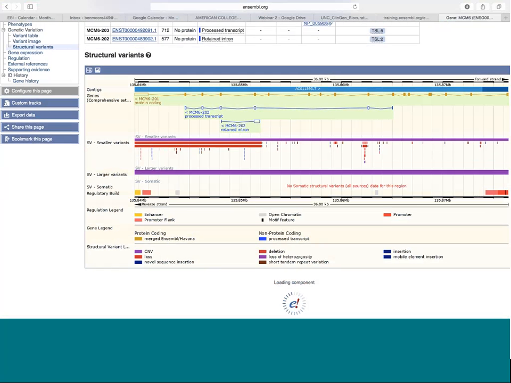So if you look at the legend at the bottom, you can see that purple represents a copy number variant. So we have that here and here. And then the red is either a loss or a deletion. So you can see that here as well. We've got different variants. And you can click on them, as we did before, and find out more information about the variant as well.